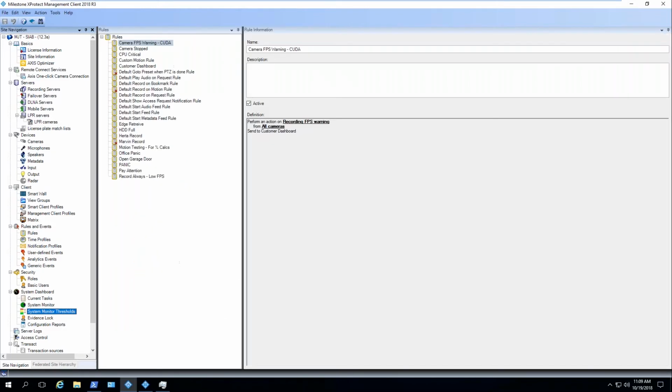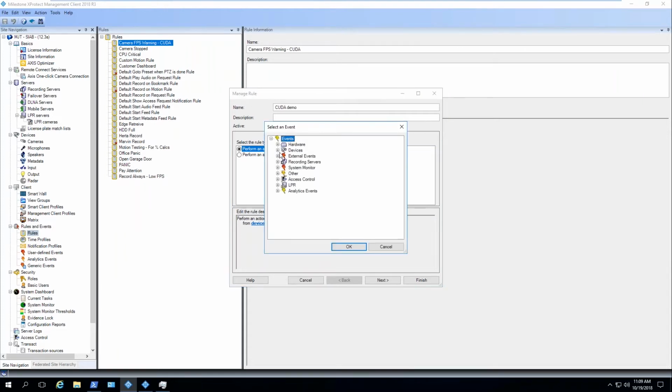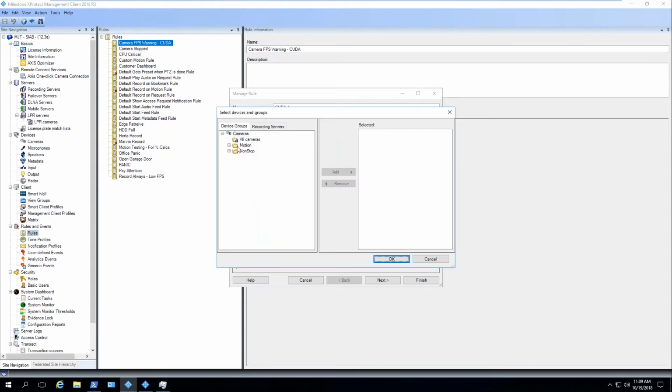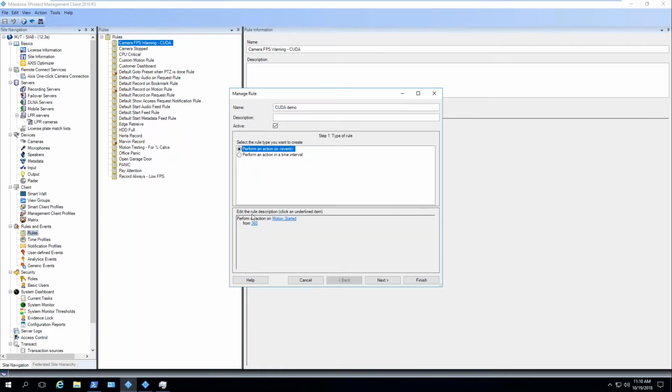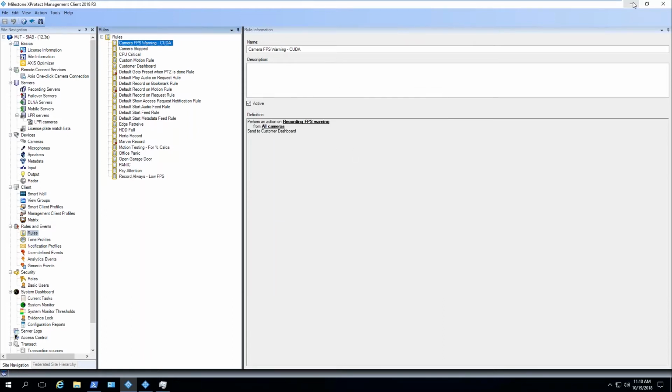And just to show real quick, if you wanted to create a rule, any event you get from the system, something as simple as motion started on a camera, you can use the rule system to send that info to customer dashboard. So whenever I get motion on my 360 camera, I send that alarm to customer dashboard. Not going to turn that on, but I just wanted to demonstrate that.